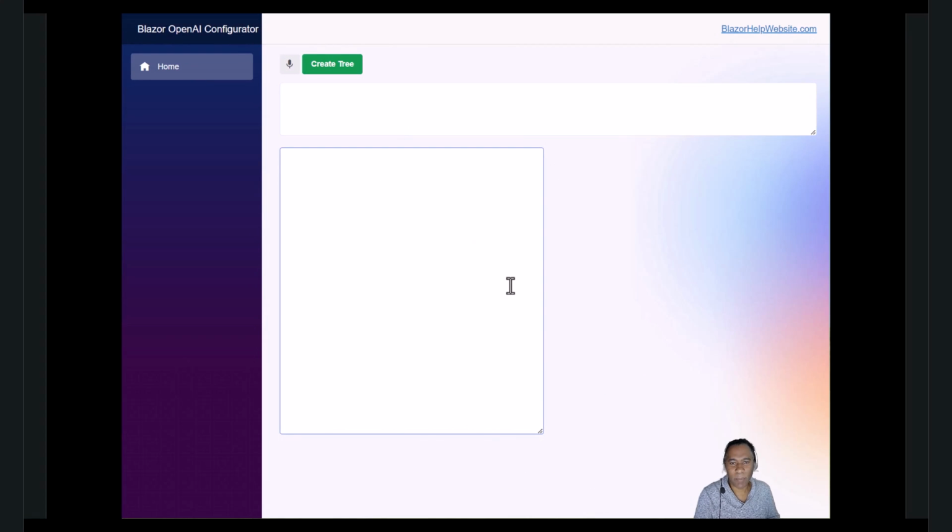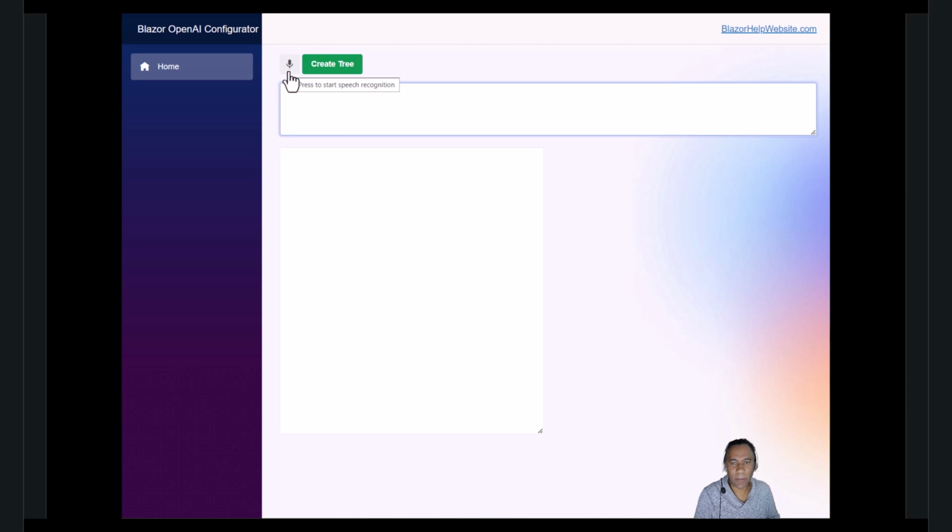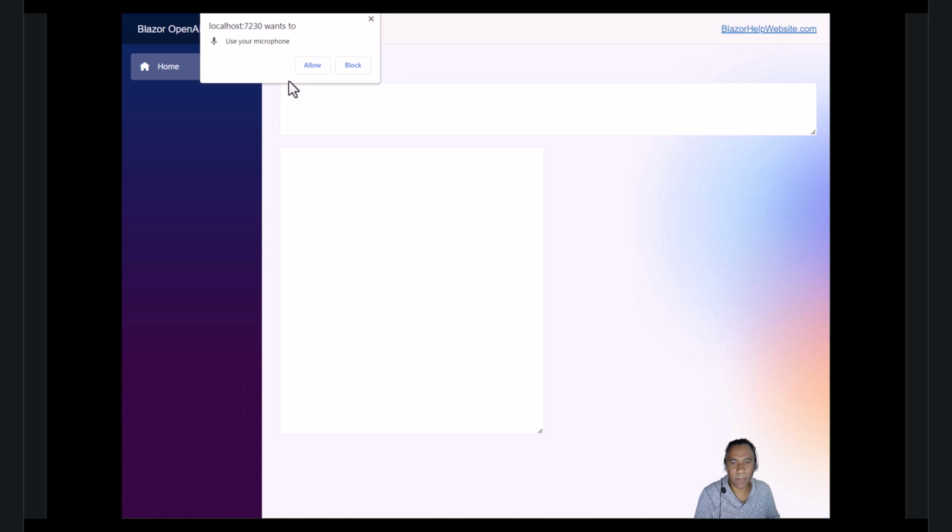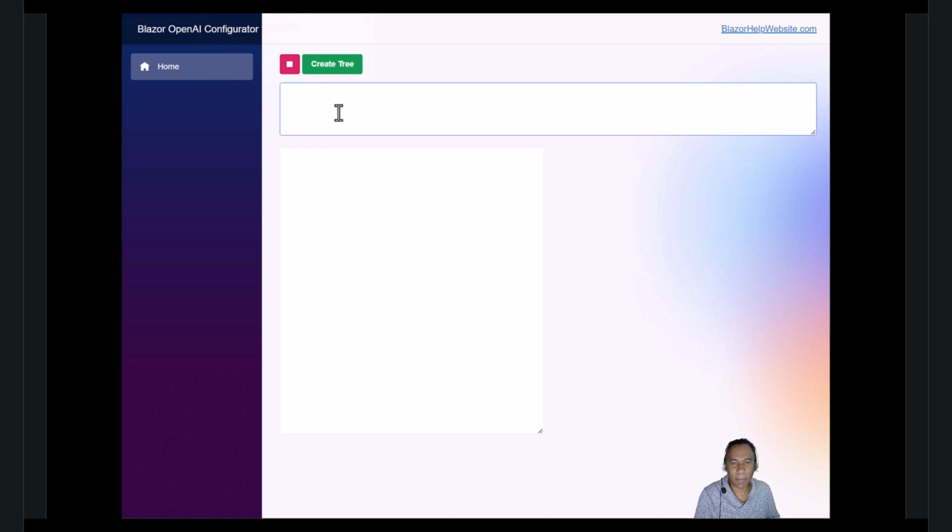Okay, let's take a look at the application. I could enter text in this text box, or I can click this speech to text button, allow it access to my microphone. Create an item called home. Create an item under home called accounts. Create two items under accounts called internal and external. Create another root node called contact with two child nodes, one called email and one called phone.